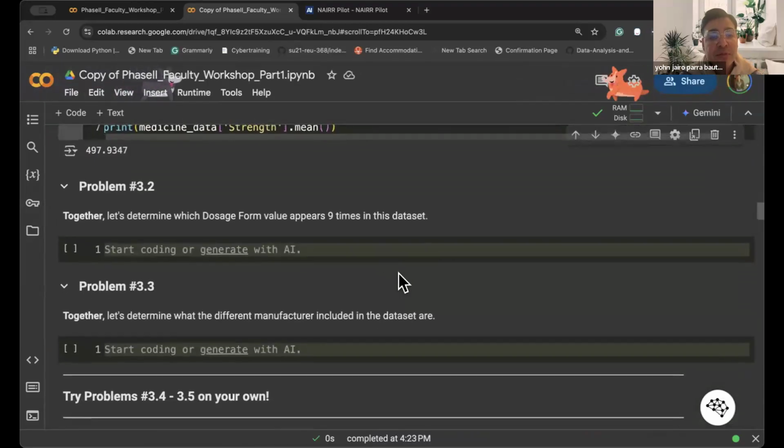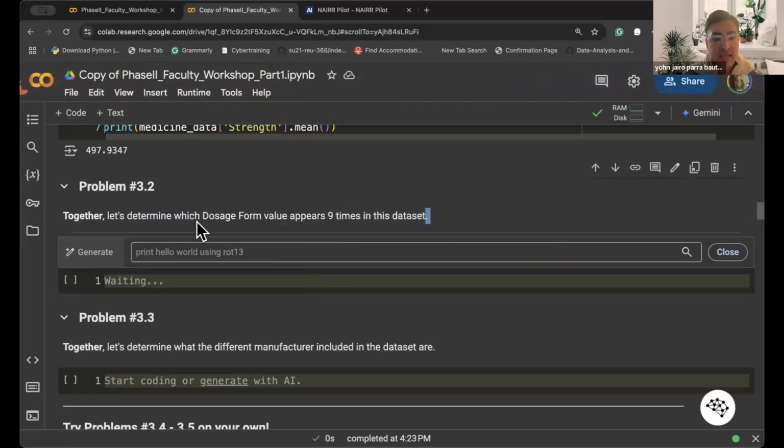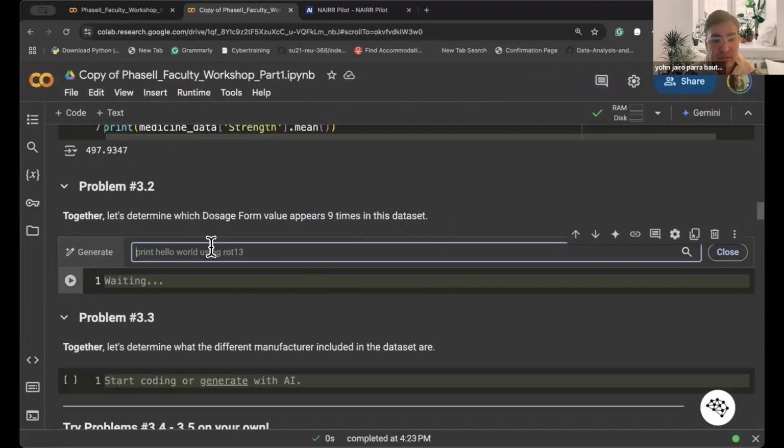Okay, problem 3.2 is: let's determine which dosage form value appears 9 times in the data set. Do you have the prompt for this one? Any of you? I guess I can put the same in here.